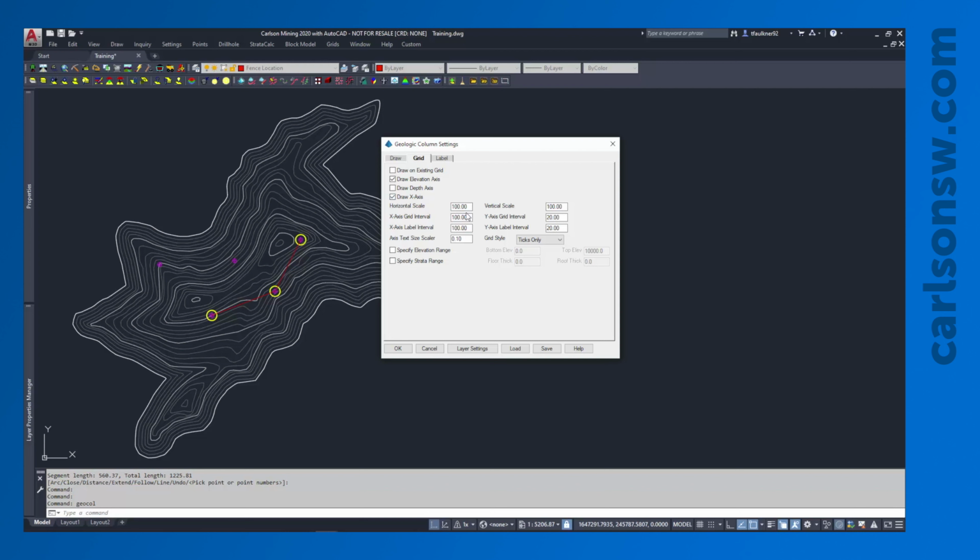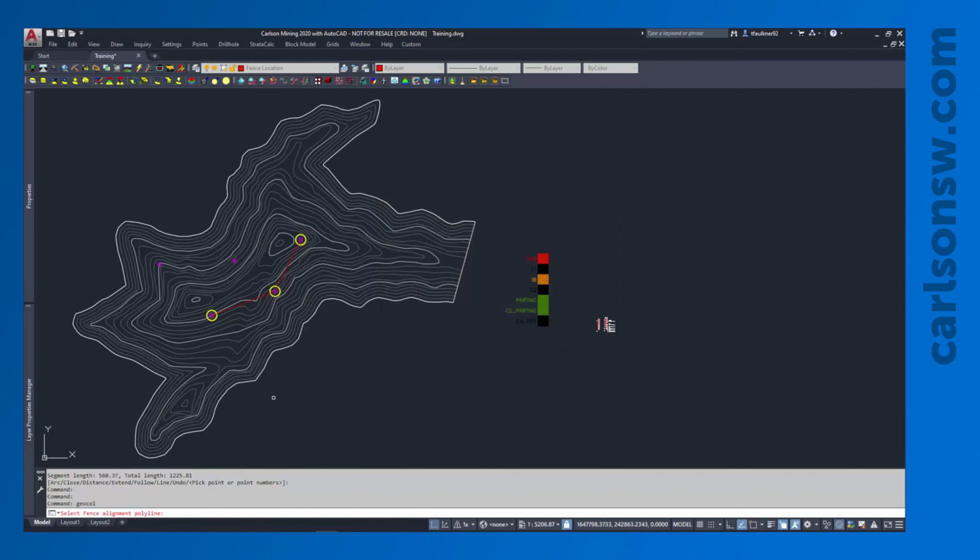So with those in place, I'm going to try using the same values for my grid and label interval. So I'm going to do 20 and 20. I may want to come back and change that later, but we'll just stick with that. And everything else should be the same. So this time I'm going to click OK. I'm going to pick the fence alignment polyline. So I'm going to pick the red line.